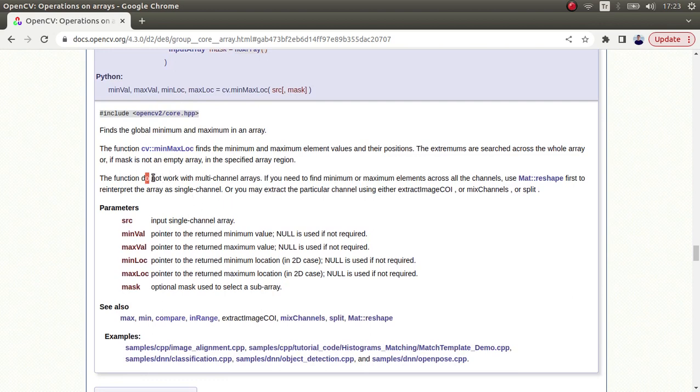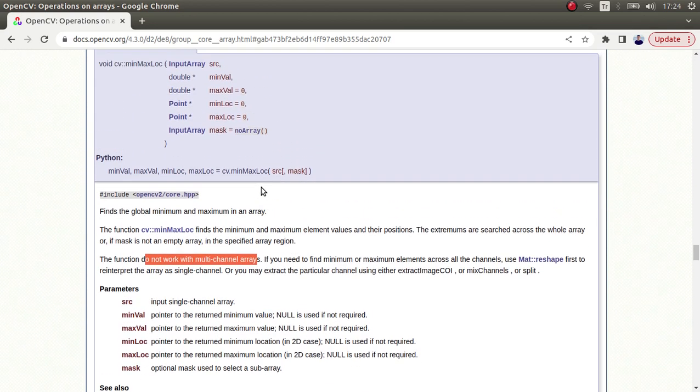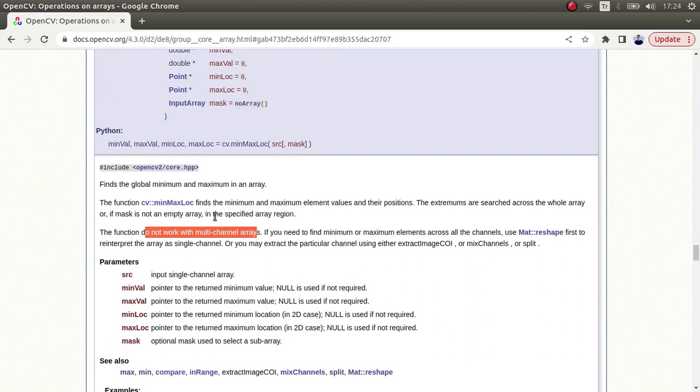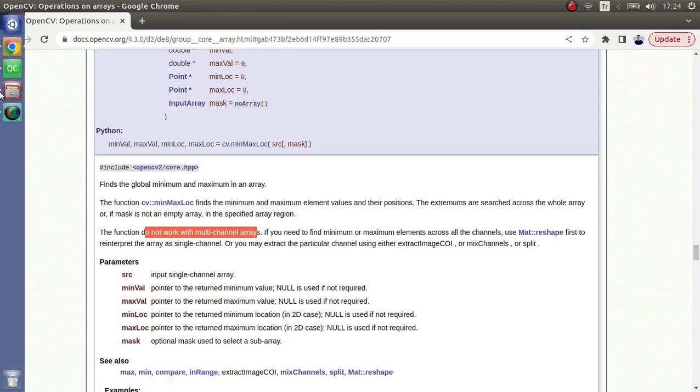Okay, what else can we say about this function? You cannot work with multi-channel arrays or multi-channel images with this function, so you need to give only single-channel images. Or if you want to work with multiple channels, maybe you can split them, or there is another function which we are going to learn later in another video. Maybe you can use that one. Okay, now we can switch to the code part.